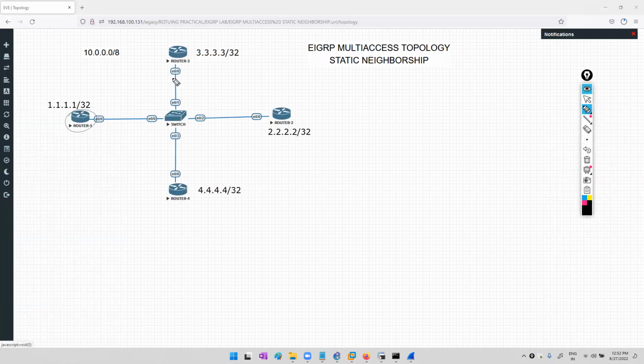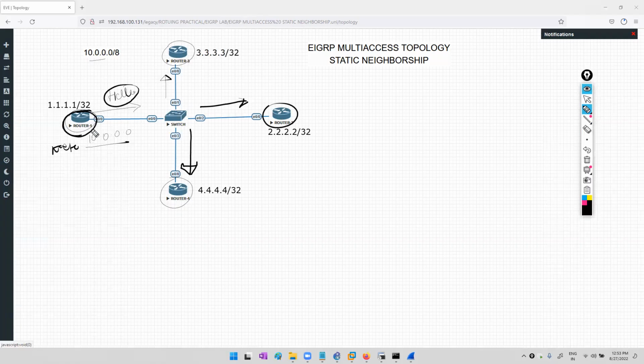if R1, R3, R4 or R2 try to form neighborship, R1 says I'm running a network command for this network, 10.0.0.0. So which message does R1 send? Hello message. And is this hello unicast or multicast? Multicast. R3 receives, R2 receives, R4 also receives. So basically how many neighborships will R1 get? 1, 2, 3. 3 neighbors.